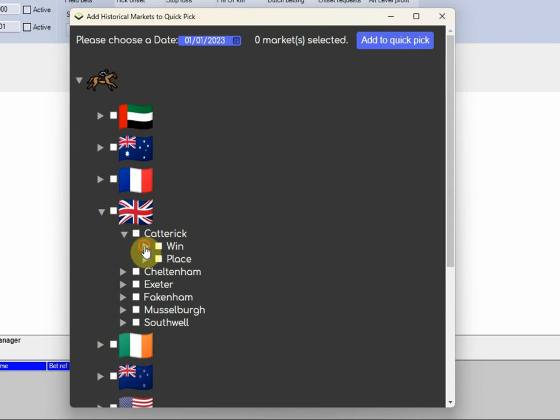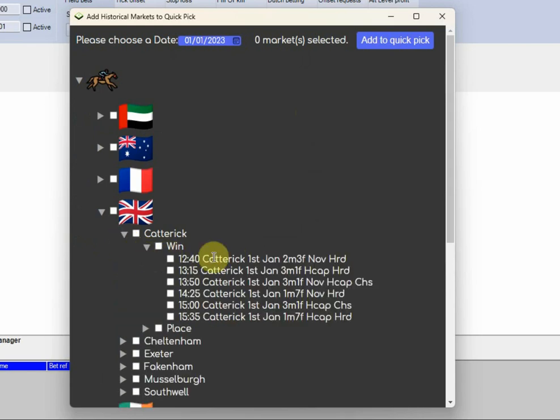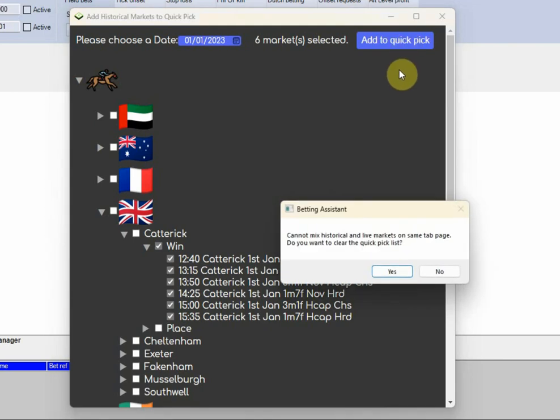Catterick, and I'm going to select all of these win markets. I just need to tick this box here. That selects all 6 markets for this 1st of Jan Catterick market. So when you're ready, click on the Add to Quick Pick button there.